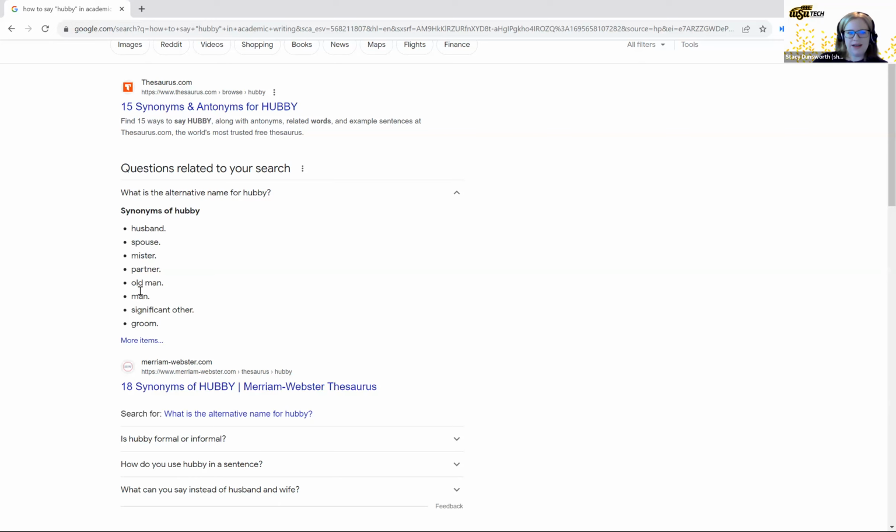I will say never ever do old man. Don't do old lady, nothing like that. Okay, keep it formal. So your best option would be to choose either husband, spouse, partner, something along those lines. Not old man, definitely not hubby. So this is just to give you an idea. If you don't know how to say something formally, that's okay. Go to Google. Google is a writer's best friend.